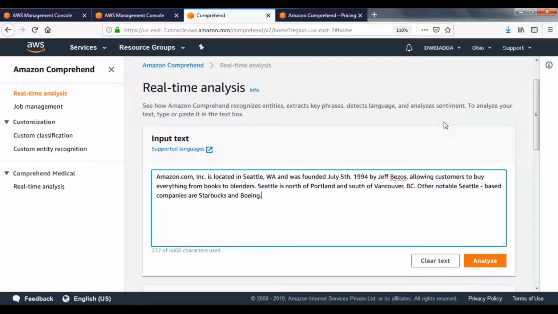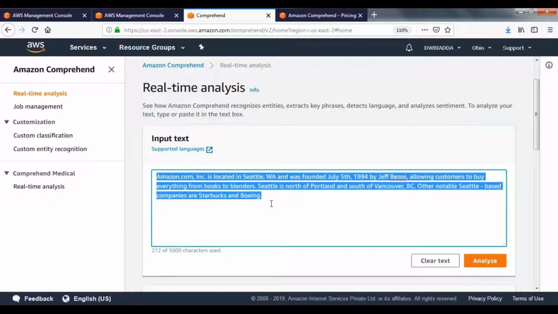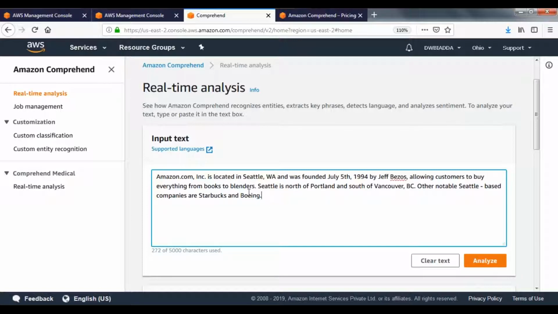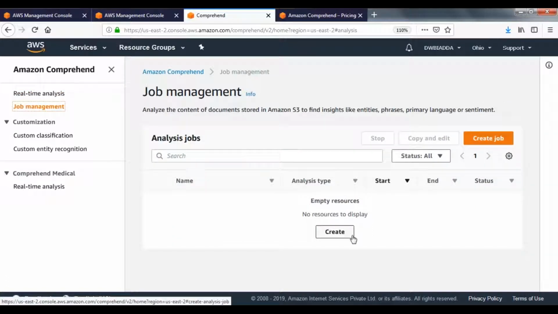So let's say, for example, you don't have text. The text is available in some documents. So you want to analyze the document. To analyze the document, we can go to Job Management. Here you can create a job. While creating the job, we can provide the input text and the output of the result, where it has to be stored in the S3 bucket. The input is also S3, and the output you can also store in S3.